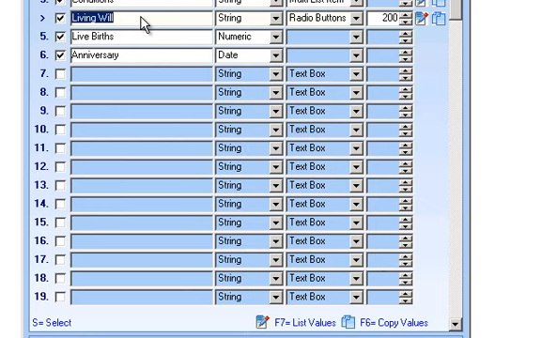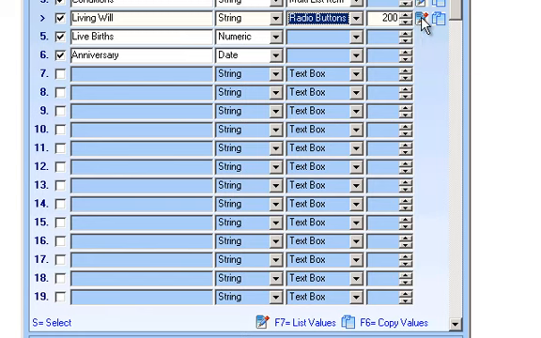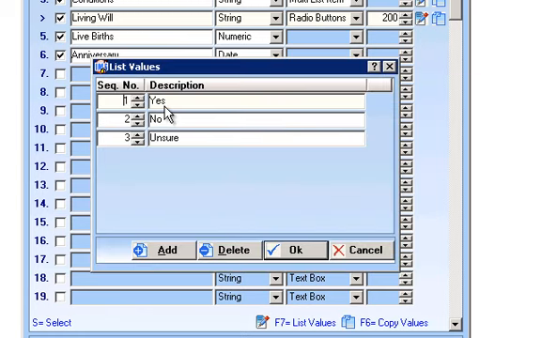The next one is our living will. That was a radio button. It is also a string. Has a radio button. And then I can F7 for my options: yes, no, or unsure.